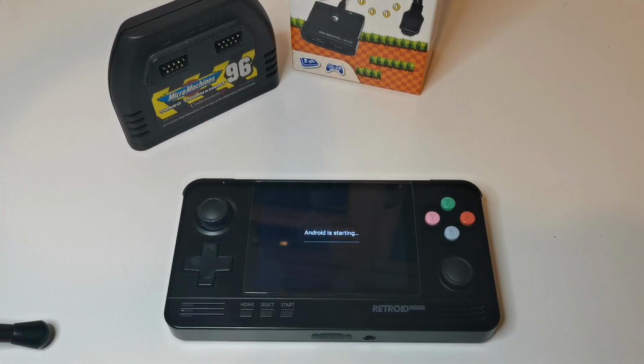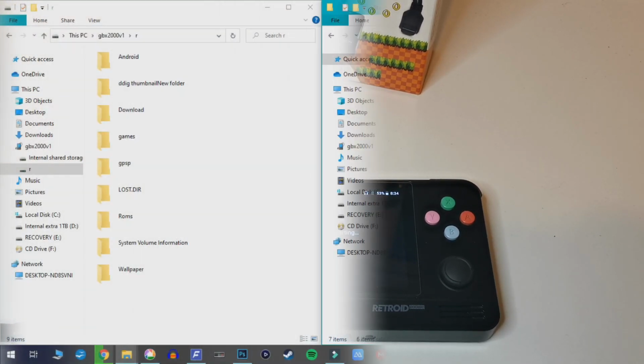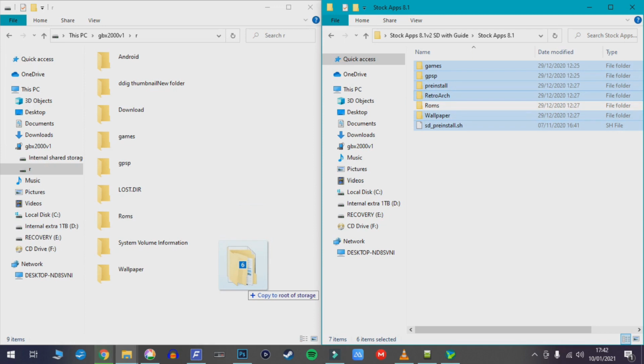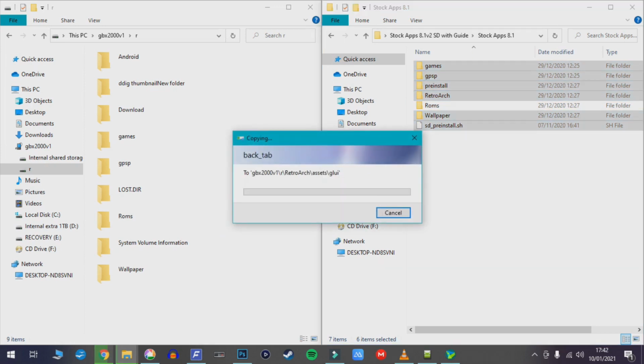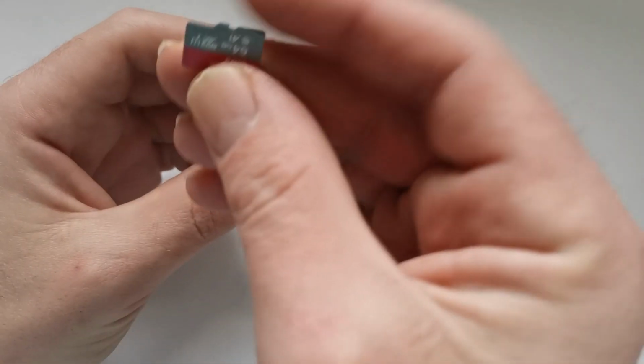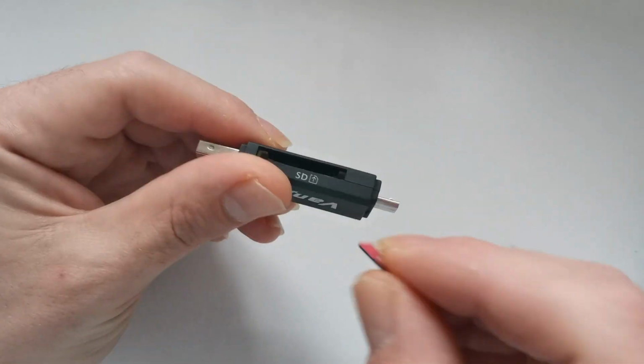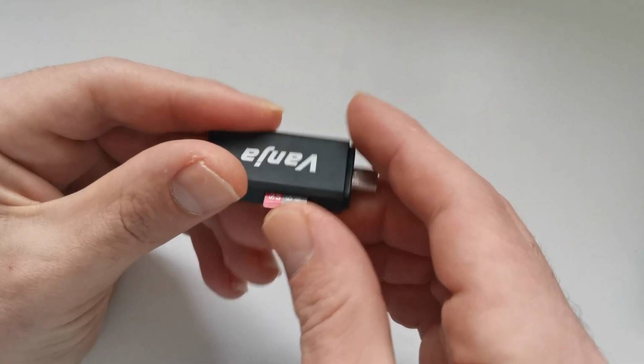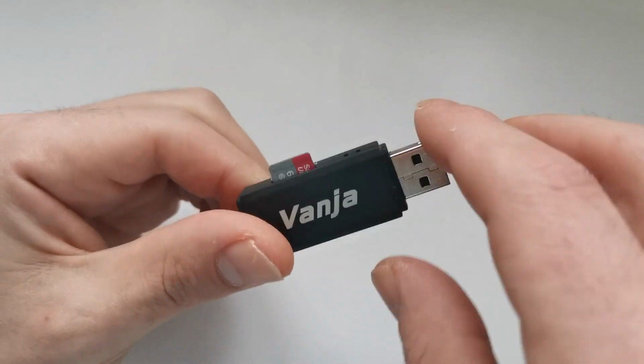So now that your Retroid Pocket 2 is all updated to the new version 8.1 version 2, we want to restore the apps that originally had to access all the emulators and so on and so forth. So now we want to head back to the PC and open the other folder we downloaded, the stock app for SD with guide. So all the content in that folder, you just want to simply drag and drop onto your SD card. Now the method I do prefer to use is using the USB dongle. So you just put your SD card in there and then hook it up to your PC. Therefore you get faster transfer rates and it should be a lot quicker.